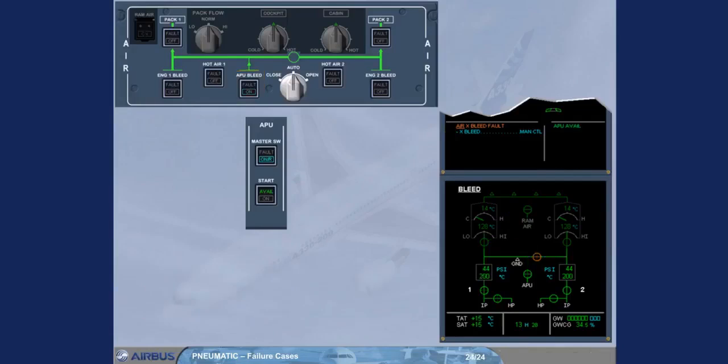Conversely, if the cross-bleed valve fails to close in automatic mode, for example after the APU bleed has been switched off, it is displayed in line amber accompanied by an ECAM caution.